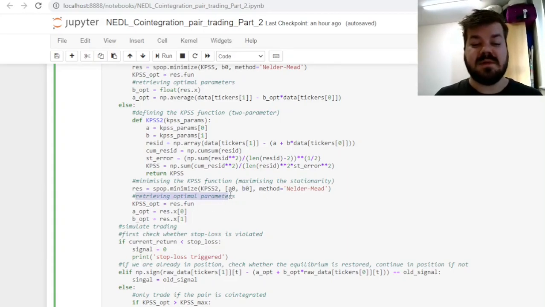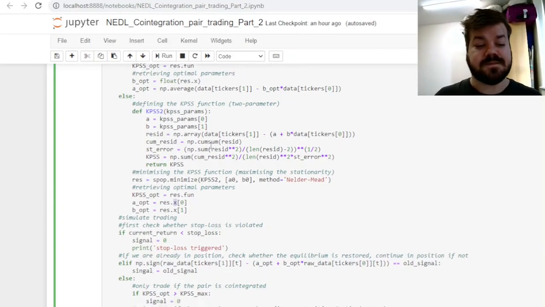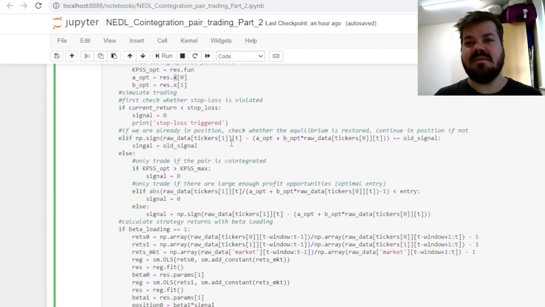And then we retrieve optimal parameters, again in a slightly different way. It's the same way for the optimal value of the KPSS statistic, just res.fun. And for the optimal values of A and B, those are now elements of the x array, the optimal independent variable array we have arrived at when optimizing our function. And now, having calculated either way, A and B, the optimal parameters that define the dynamic equilibrium for a particular trading day, we can finally start simulating trading.